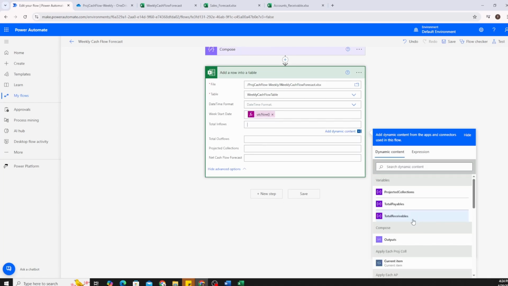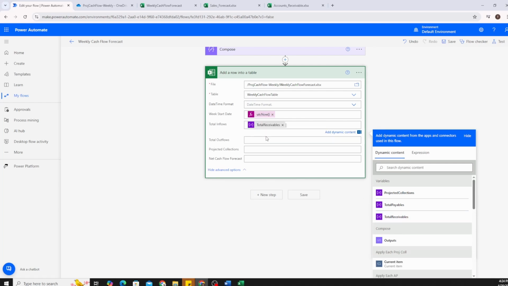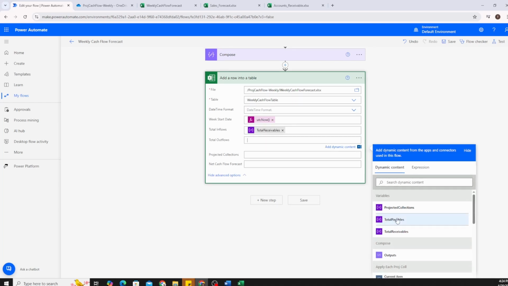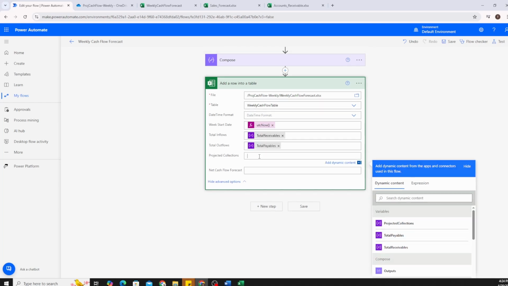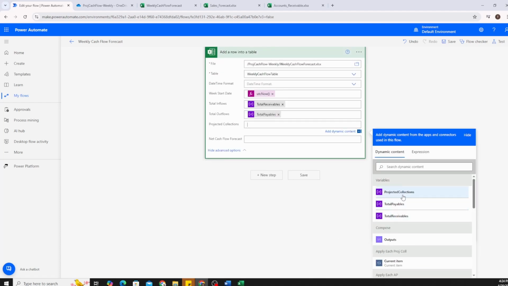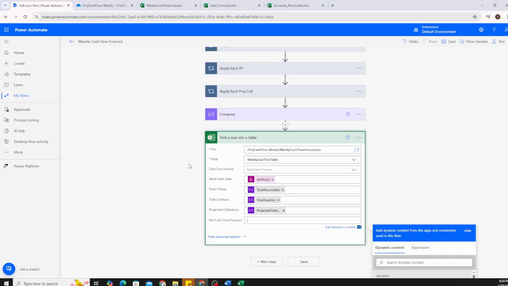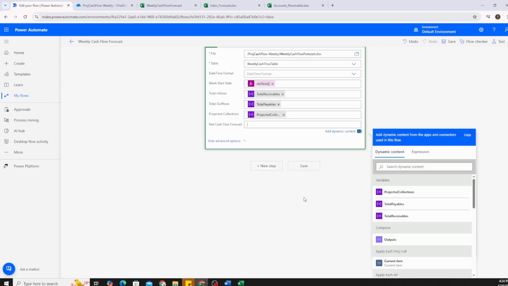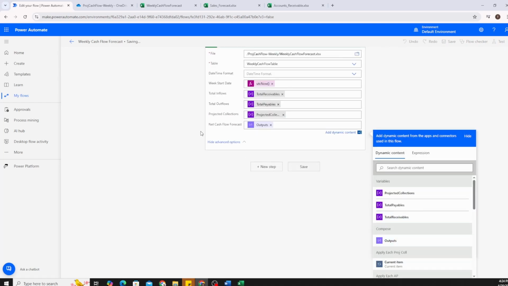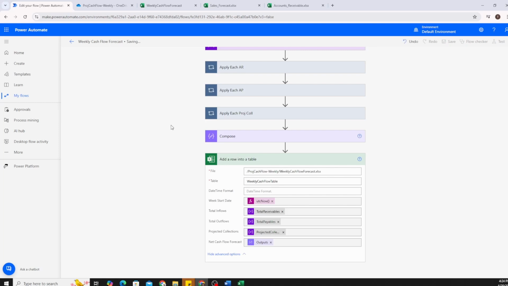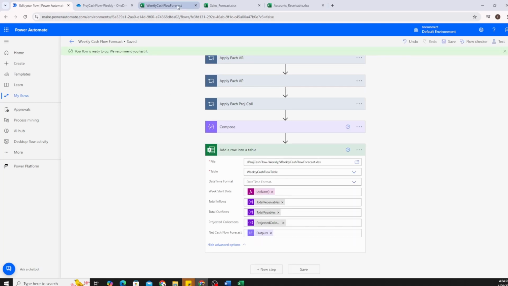For the rest, total inflows should be total receivables. Let's add this. For total outflows, this should be total payables. For projected collections, we have the new variable. And for net cash flow forecast, you should remember that this is coming from the compose action, so we will select the output of it. Click on save, and this is the moment when we finally test this to see if our Excel gets updated correctly.